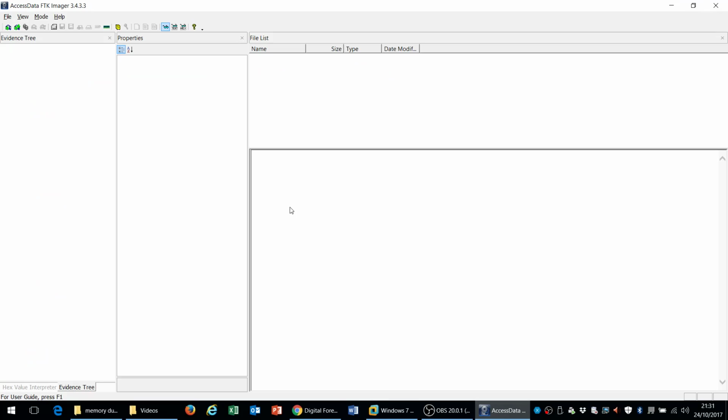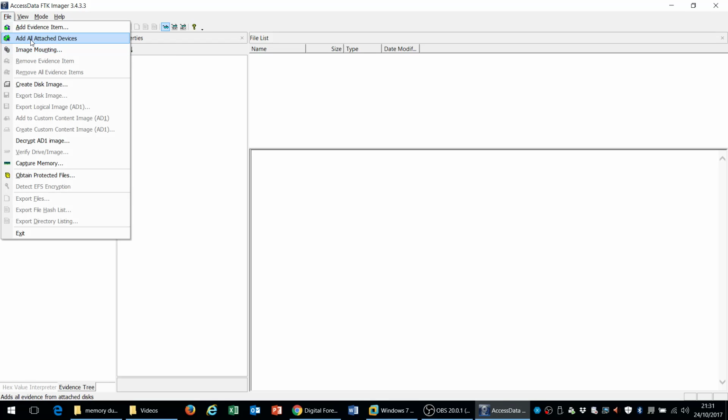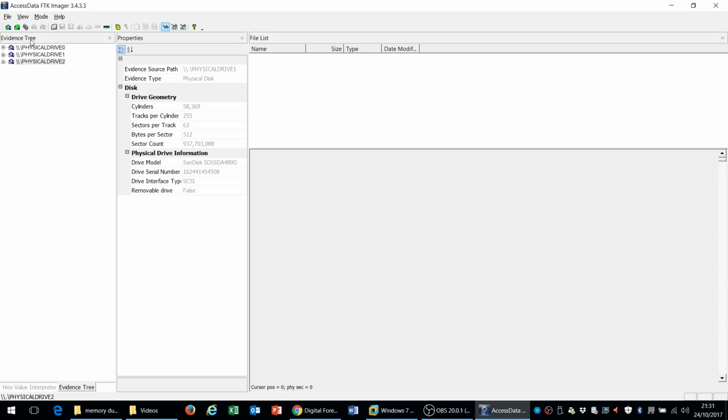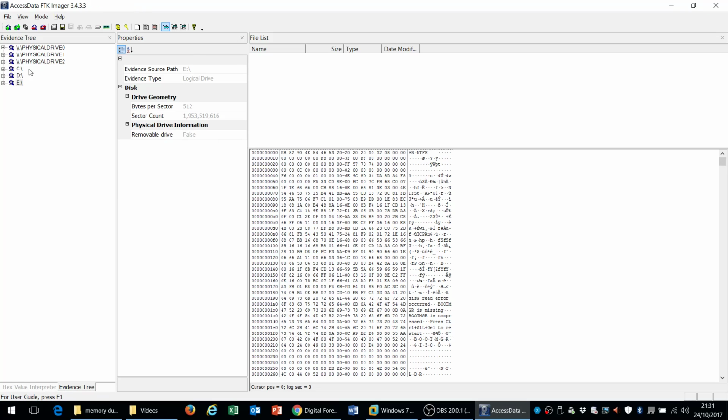There is another way, using AccessData FTK Imager, to acquire this. If you click on File, you can click on Add All Attached Devices, and you can see in the evidence tree I've got all the physical drives. Give it a few seconds to load up, and then I should be able to access the logical C drive and have access to this page file if it exists. Also, if this laptop I'm using has been in hibernation mode, the hiberfil.sys file should also be created and can be accessed this way.